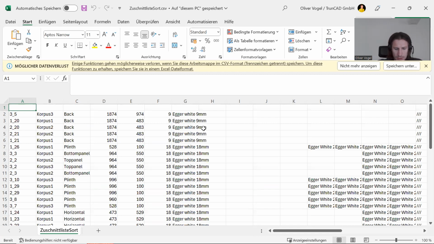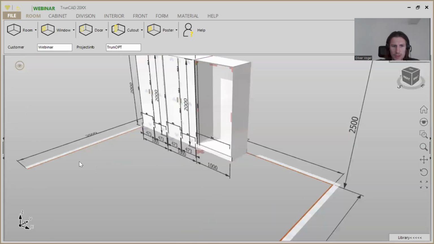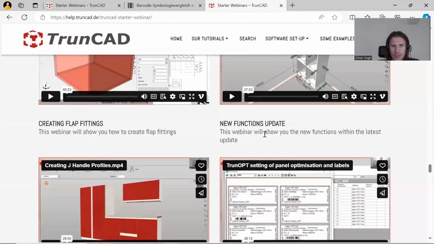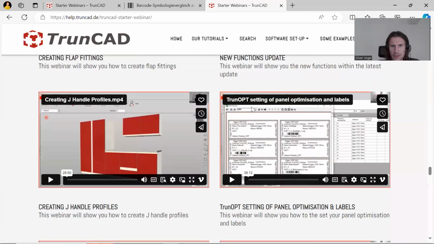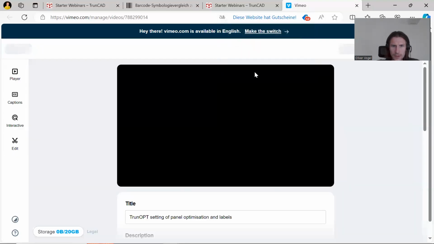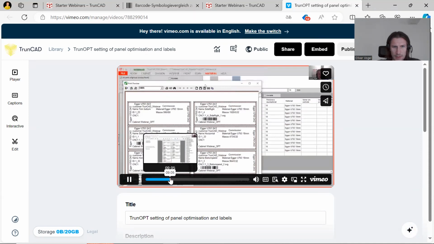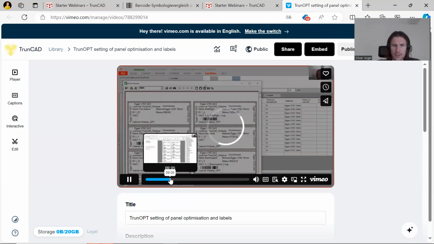All right, that is it for our webinar today. Yeah, I was a bit more detailed about the setup of the labels in the webinar here. Yeah, when you go here on Starter Webinars, just scroll down here to the TrunOPT setting of panel optimization and labels, and find the PDF as well as the TrunOPT ini file, and then you can make your own setup.